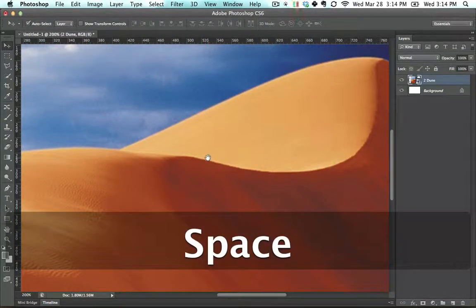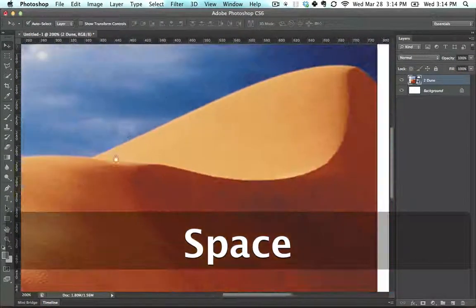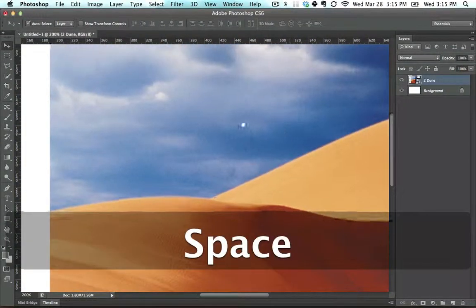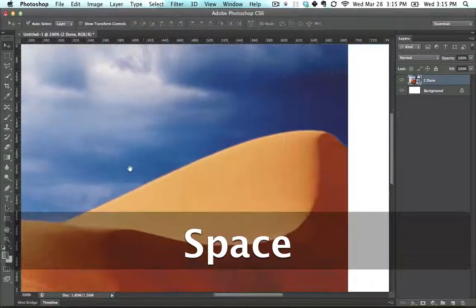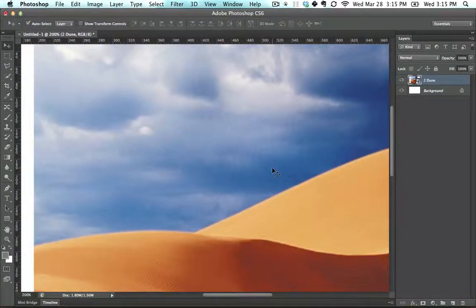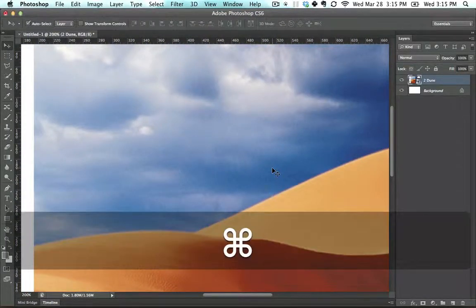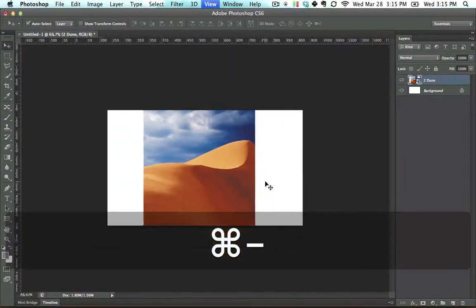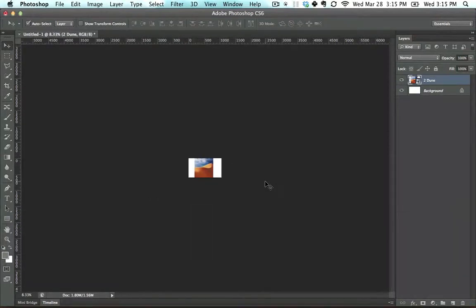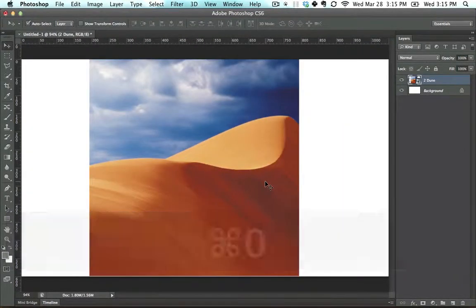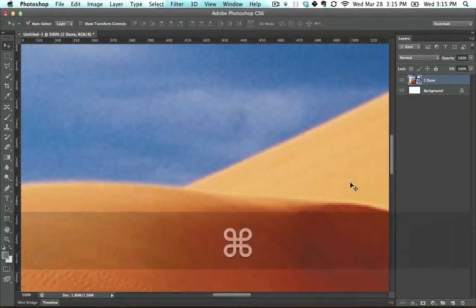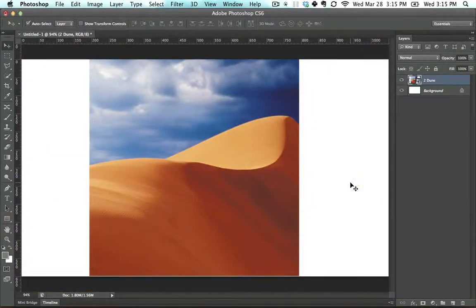Spacebar, if you click and hold down the spacebar, you can pan around the image. Got it? Hold down spacebar, click, and pan. If you hit Control 0, you can have the canvas fit to your screen. So if I zoom out a bunch and then I hit Control 0, it all fits to my screen. Same if I zoom in, I pan around a bunch, Control 0 fits to my screen.